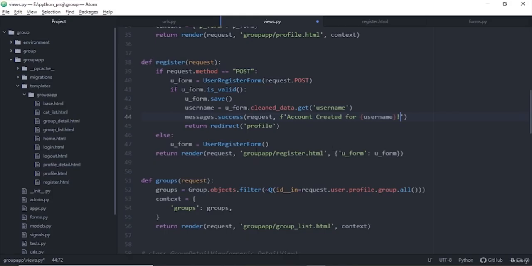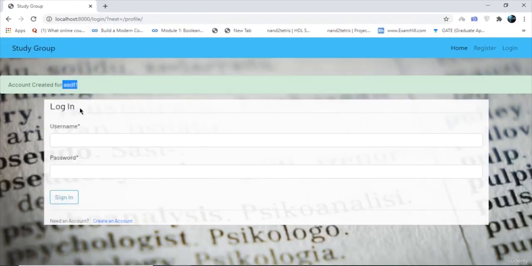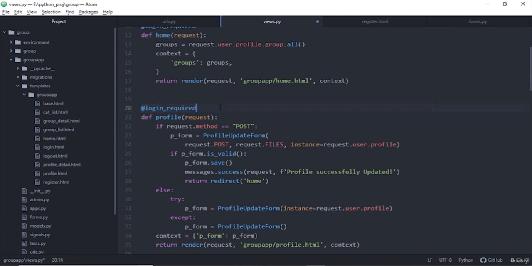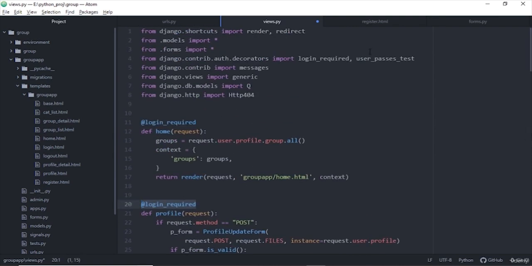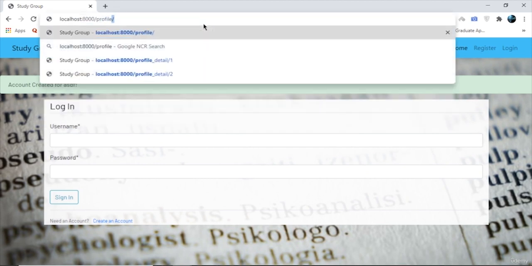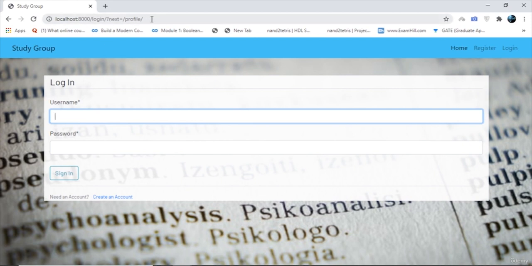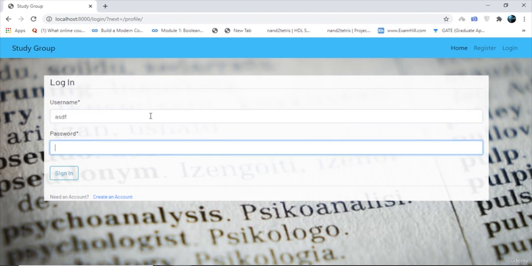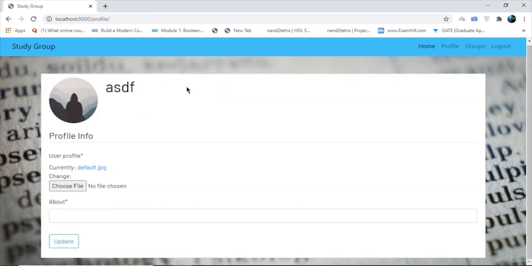Okay, so actually I wanted it to go to profile, but it asked me to log in because for the profile page I actually need a login. So this is the decorator I have. Whatever page we need to have the login, we're just going to use this decorator. We just import this login decorator from django.contrib. So even if I don't log in and hardcode this URL called profile, it will ask me to come to the login page, and only then will it go to the profile. So now I can just log in, and it will go to my profile.